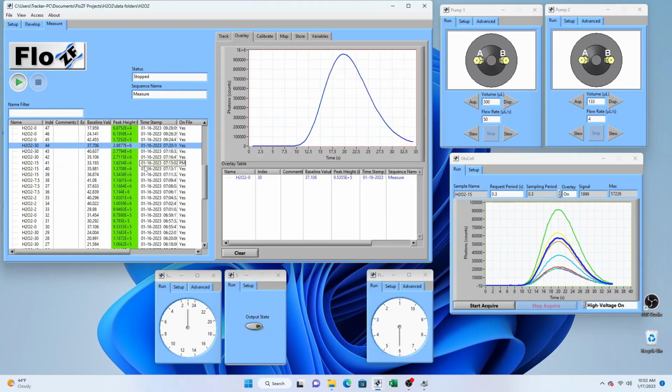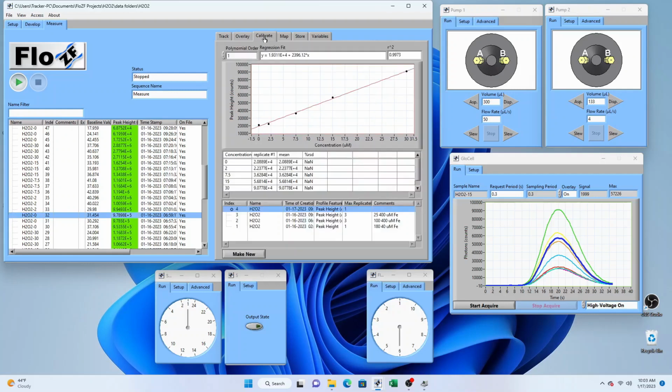In the overlay panel, this gives you the opportunity to overlay various peaks. So if we wanted to take a closer look and compare these peaks, we just drag them over to this section here, and the peaks are overlaid for our consideration. Calibrate window allows you to set up calibration curves, concentrations and the results that come from them, and then a chart or graph of what those look like.